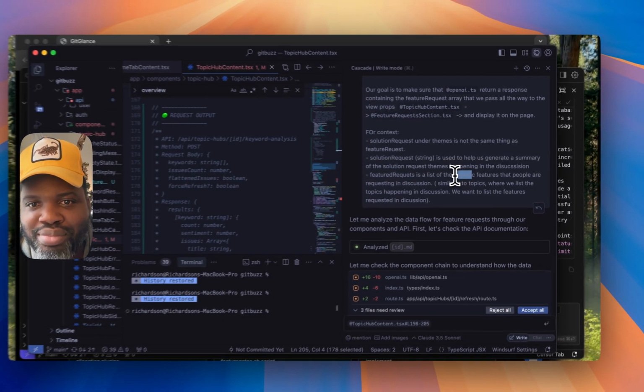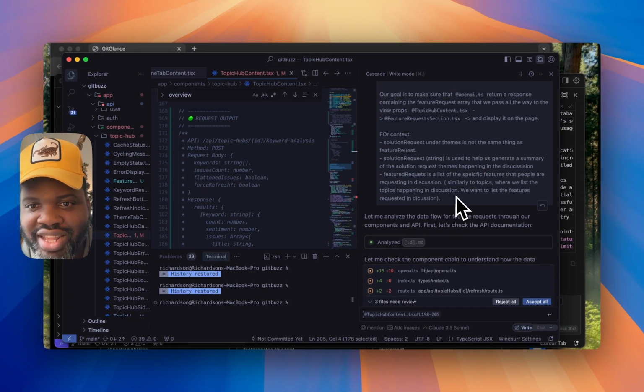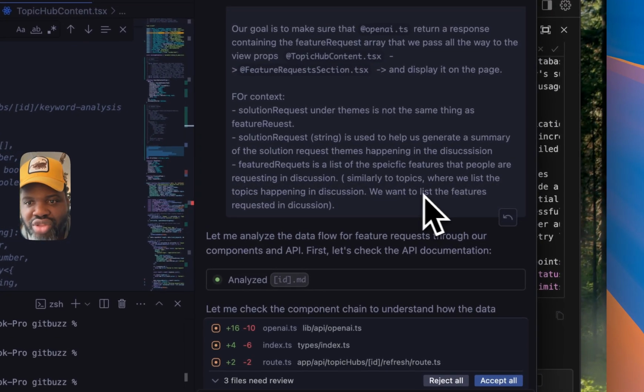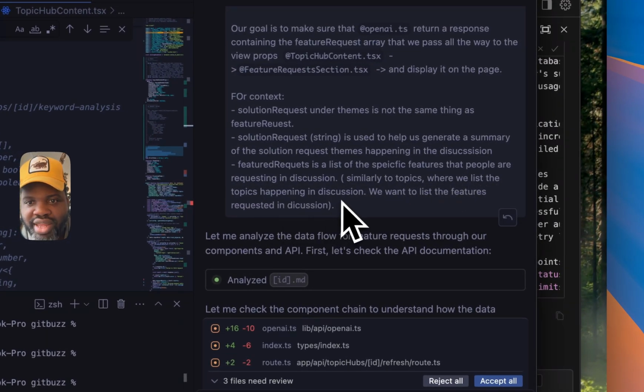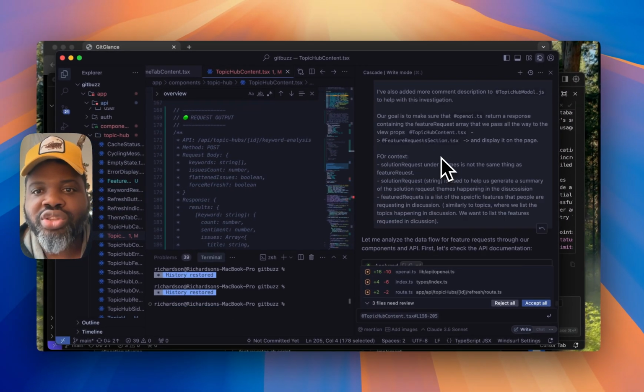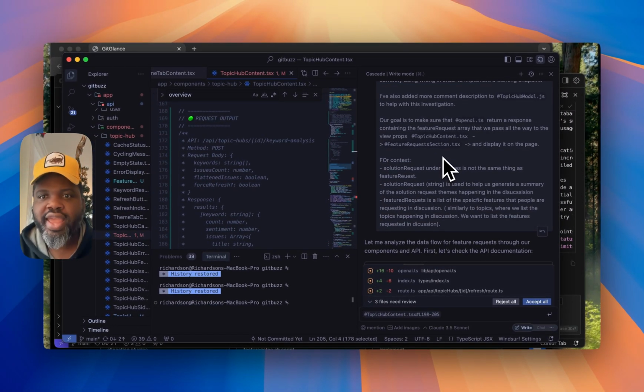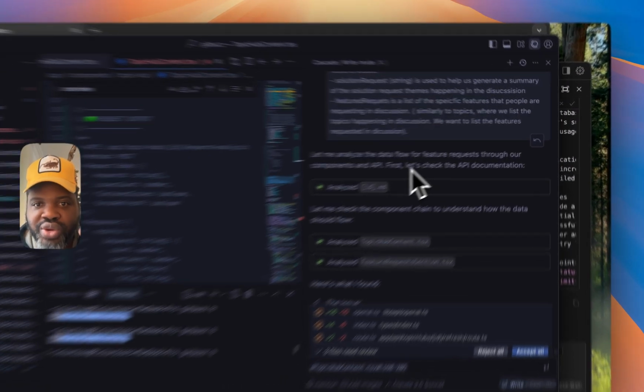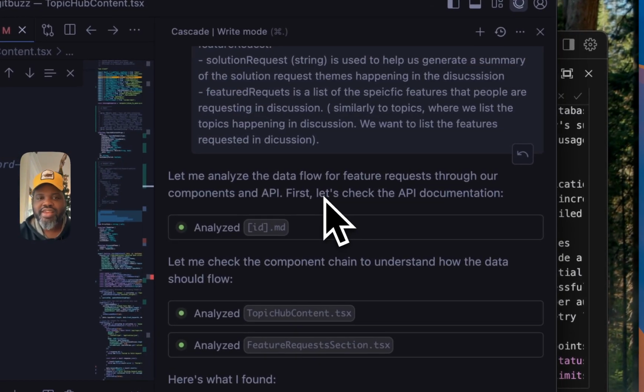You might notice that I'm making a lot of typos here, but it's fine, it's getting everything in context. Similarly to topics, where we list the topics happening in discussion, we want to list the features requested in discussion. So that was my prompt. And then when I submitted that, I was really surprised by the chain of thought that it went through in order to fix everything.